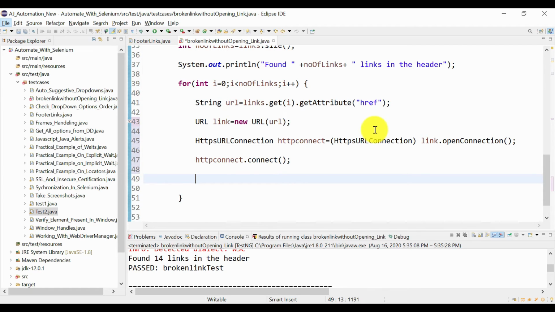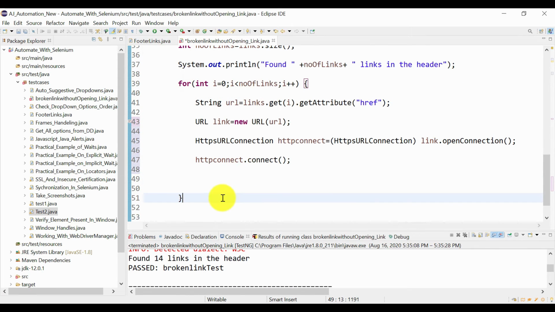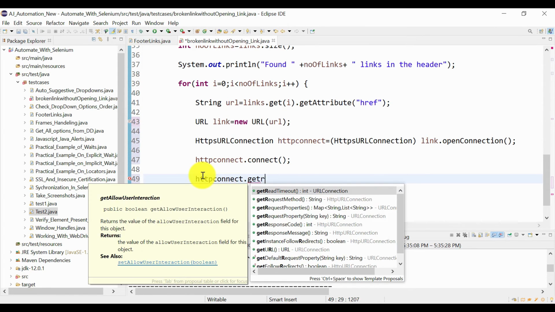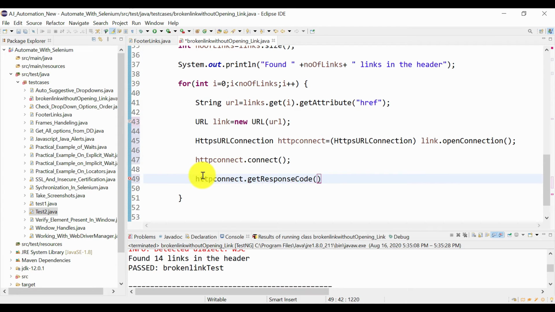So we need to get the response code first, using http connect dot get response code. This method will return our response code, and that will be an integer. So let us store it in an integer variable, response code equal to, and then we just need to compare now.